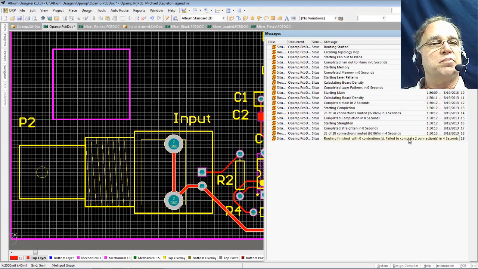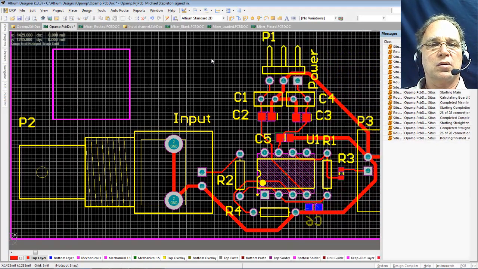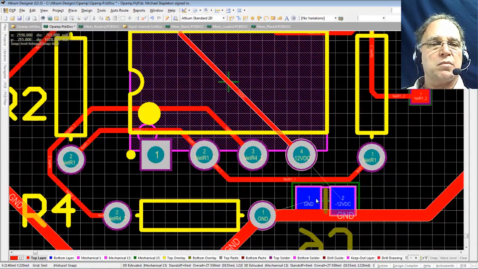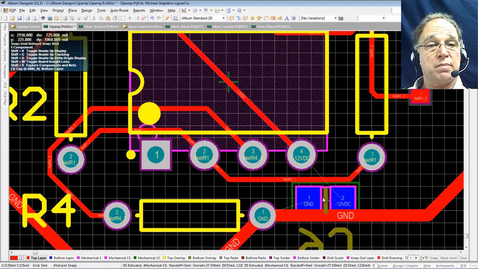Wait a minute. Failed to complete 2 connections. Didn't make 2 connections. Why not? Why couldn't it finish them? Look right here. Remember the surface mount part I put on the bottom? I placed a surface mount part on the bottom, and then in the rules I told it you're not allowed to put any copper there. I basically set Altium up to fail.